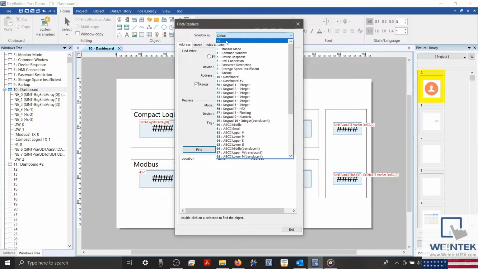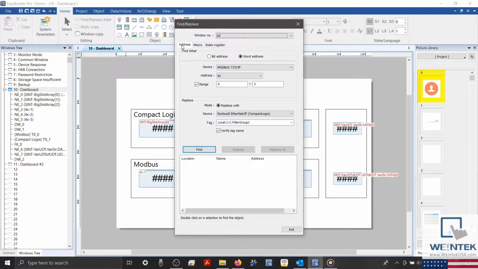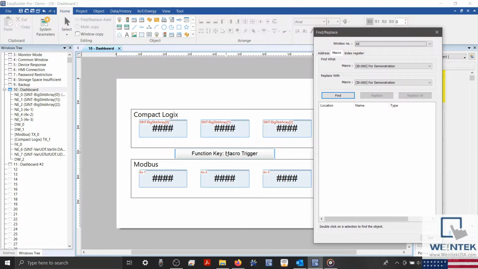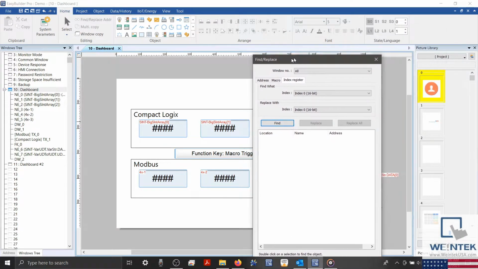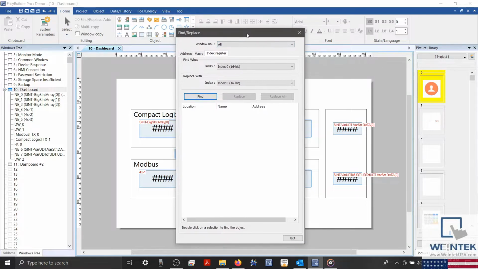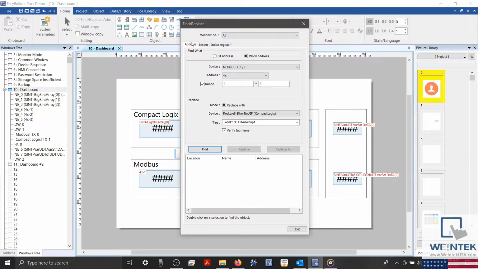Just below this, we have three separate tabs that allow us to find and replace device registers or tags, or locate objects like function keys that have been configured to trigger a specific macro and replace that macro with a different one. And we can also search for and replace index registers used within certain objects in our project. Let's make sure that the address tab is selected, and we'll demonstrate how we can search for a specific tag within our project.